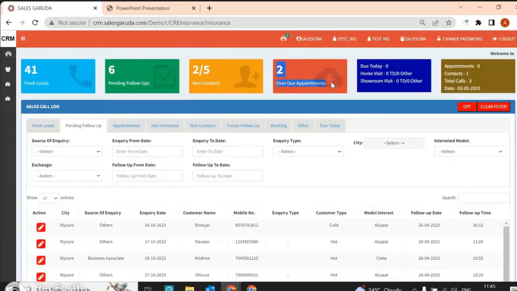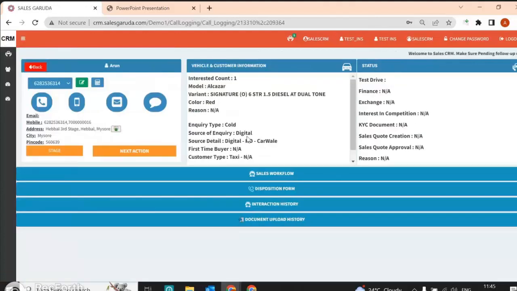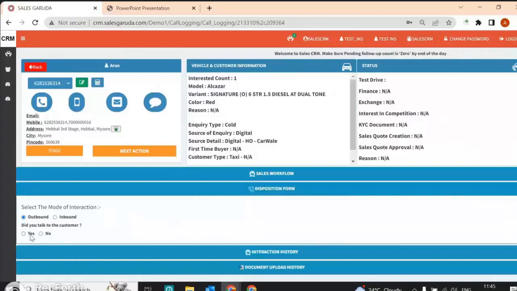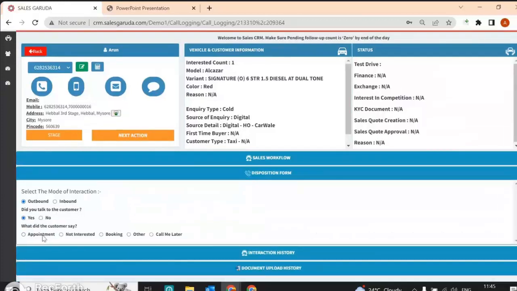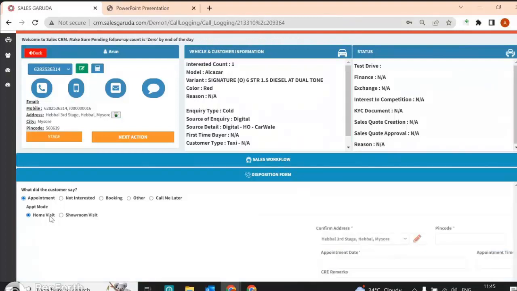Okay. And where to check today's test drive? Cool. So now let's say, how do I even check if I have any test drive for today's date? For that, let's say I will just take an appointment for test drive from the fresh leads. So this is how the application looks in the desktop. I'll go here to the disposition form and tell, did you talk to the customer? Yes. What did the customer say? Customer asked me to take an appointment.